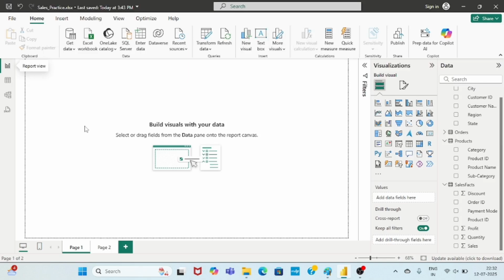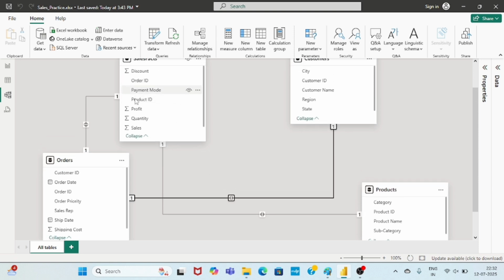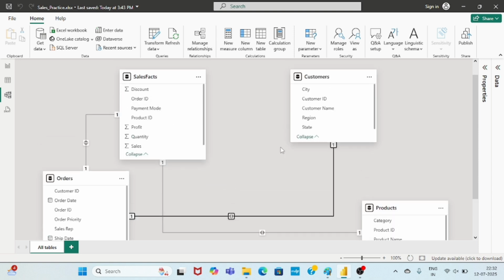Hi everyone, in this video we are going to learn about star schema versus snowflake schema. So let me click on model view. When we click on model view, what we see here is that there are four tables: sales facts, orders, customers, and products tables.